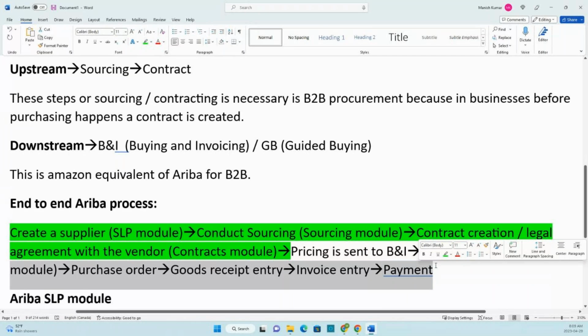Now, what is indirect? Whatever is not manufacturing for a manufacturing company, that will be indirect, right? Means you are looking to buy, let's say, some nuts and bolts, right? But you do not carry them in inventory. You can buy them from Ariba, right? You will have a catalog for those nuts and bolts.